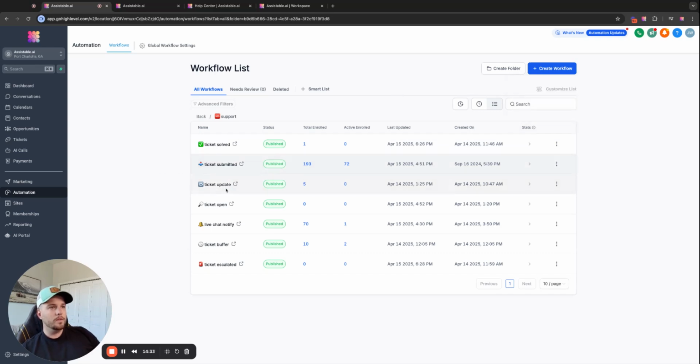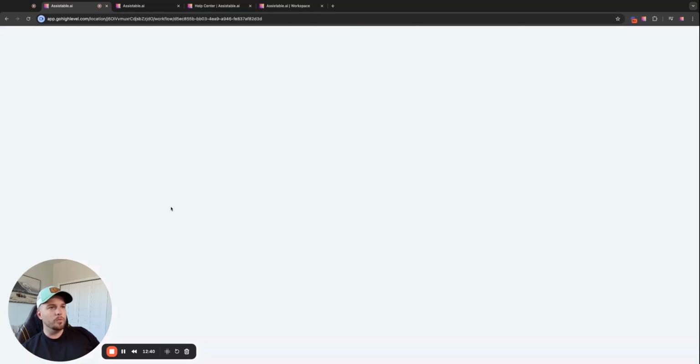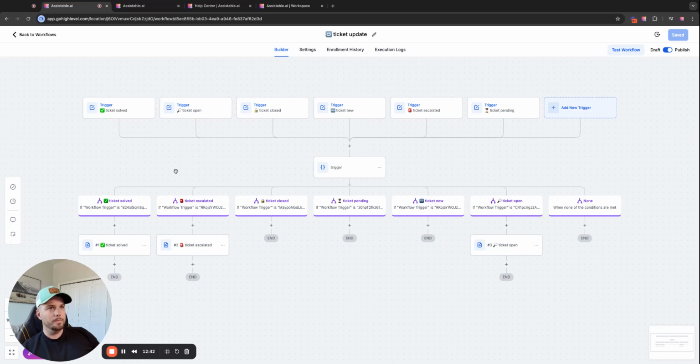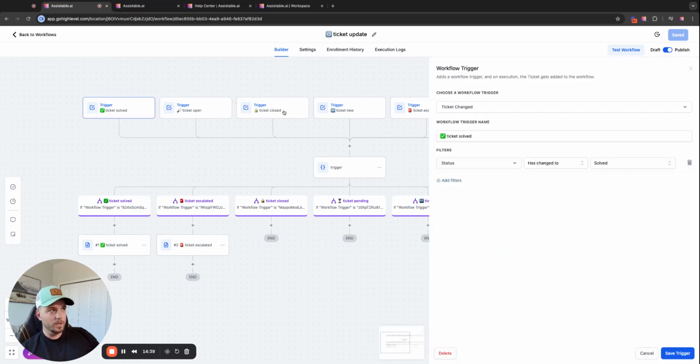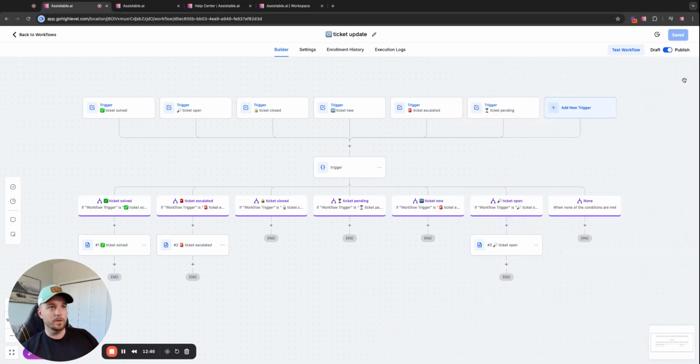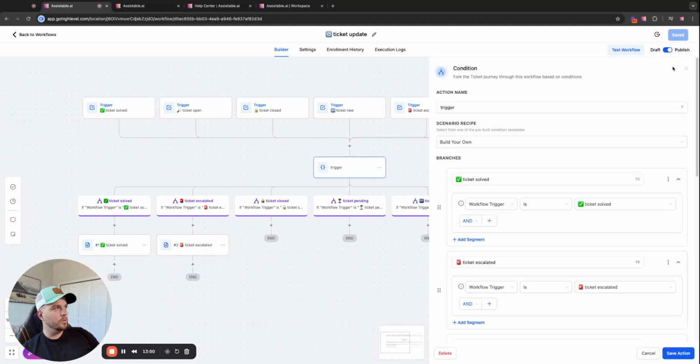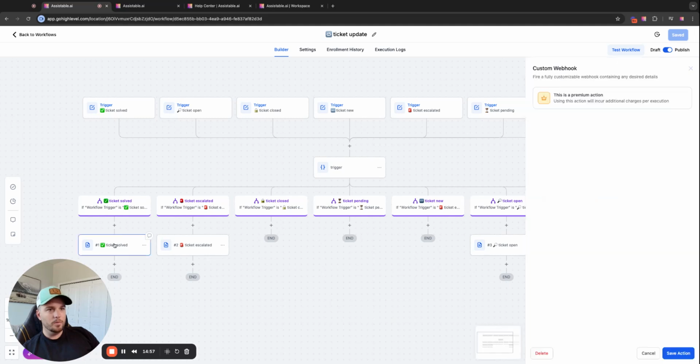So we have this global type workflow here called ticket update. And it's basically saying when we update the status of a ticket, whether it's solved, whether it's open, whether it's closed, whatever we're doing, right? And that's just one of those little drop-down things in the ticket. You saw that. That triggers this workflow. And from that trigger, we just say, okay, which trigger was it? And then we go do something else.